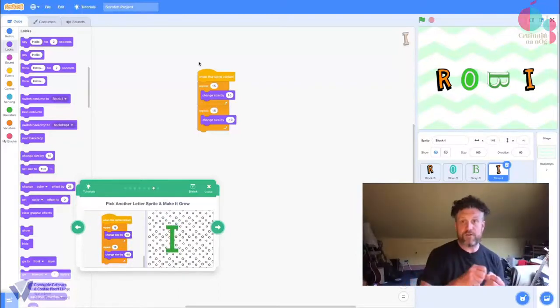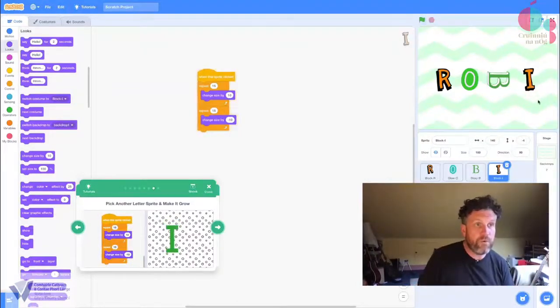So when I click on it, it should get bigger and get smaller. And if I click on that now, I get boom, boom. So it's like it's jumping out at you. So that's that program saved.